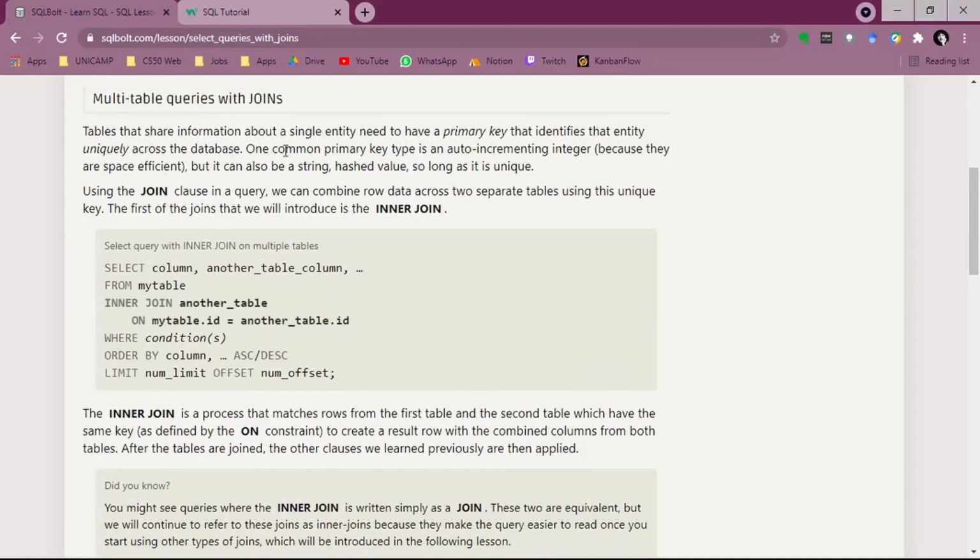Tables that share information about a single entity need to have a primary key that identifies that entity uniquely across the database. Normally we use the ID. One common primary key type is an auto-incrementing integer because they are space efficient, but it can also be a string hashed value so long as it is unique. Using the join clause in a query, we can combine raw data across two separate tables using this unique key.